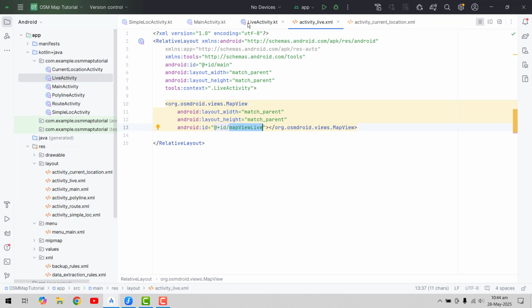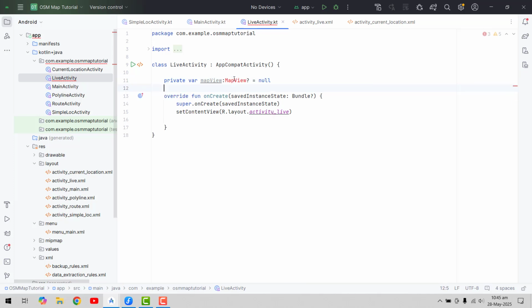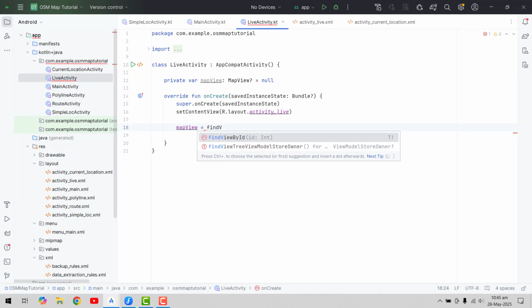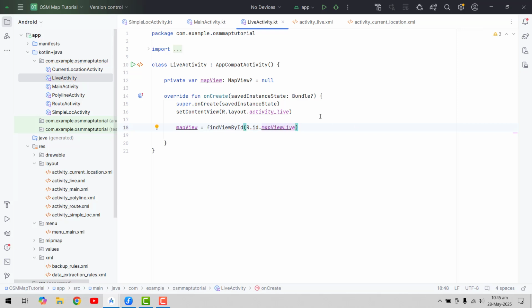Alright, so now we will bind the view. First of all, we can declare a private variable mapView, and then we can simply bind it using findViewById. So we can say mapView equals findViewById, and we set the ID as mapViewLive. Before that, we have to initialize our map.